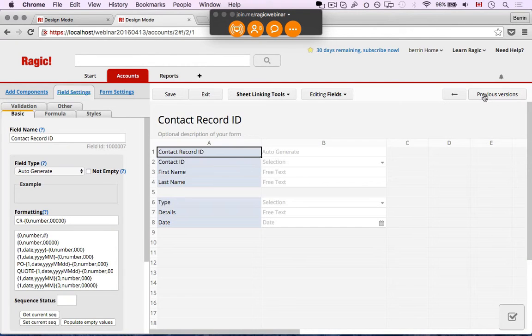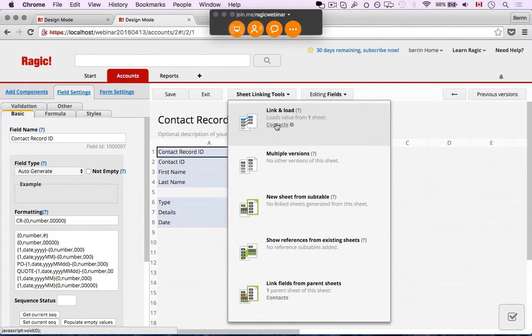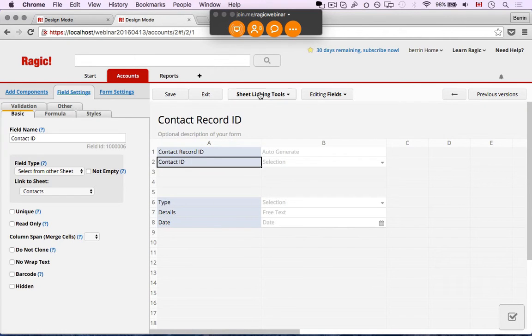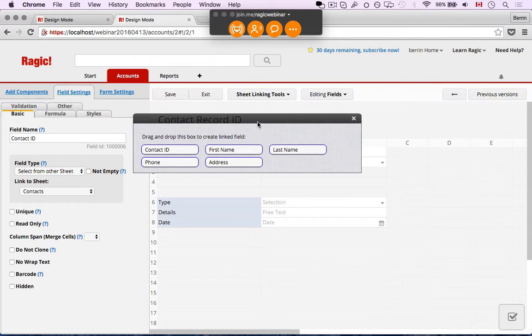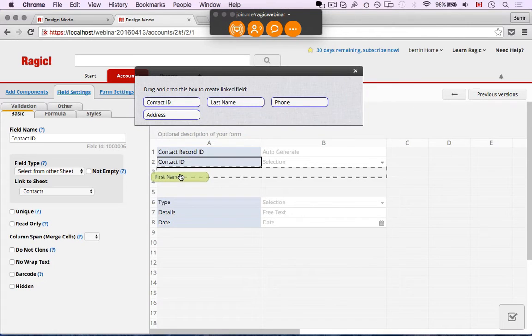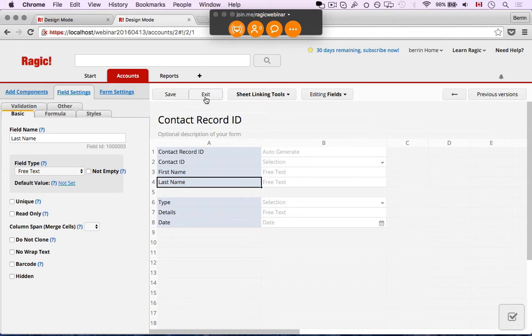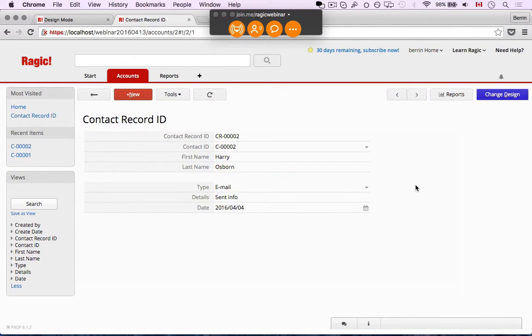Oh, sorry. So I did the wrong linking, I apologize. This was if I wanted to automatically display the first name and last name if I did records from here, but what I wanted to do is link fields from parent sheets. So I'll just drag and drop the first name and last name, and this should display them automatically. There you go. Okay, any questions so far? I'm sorry if that was a bit confusing.